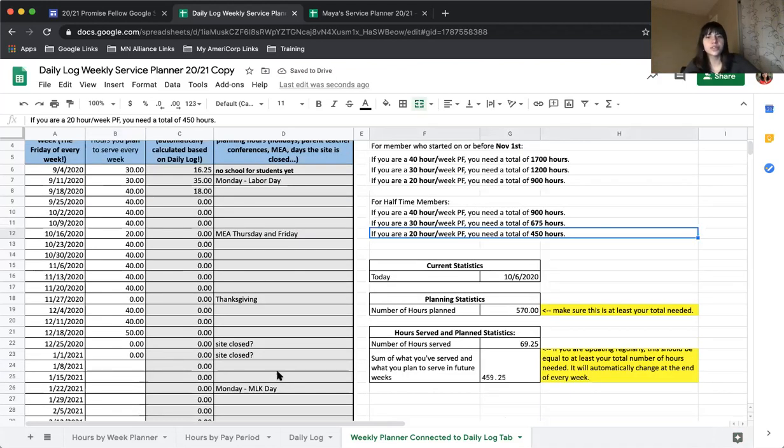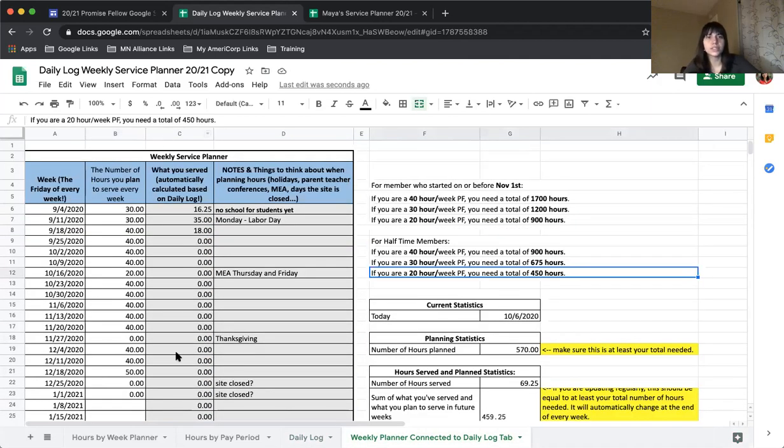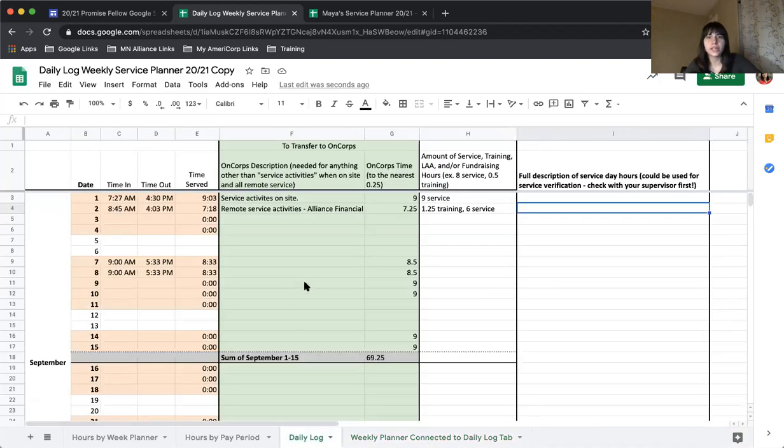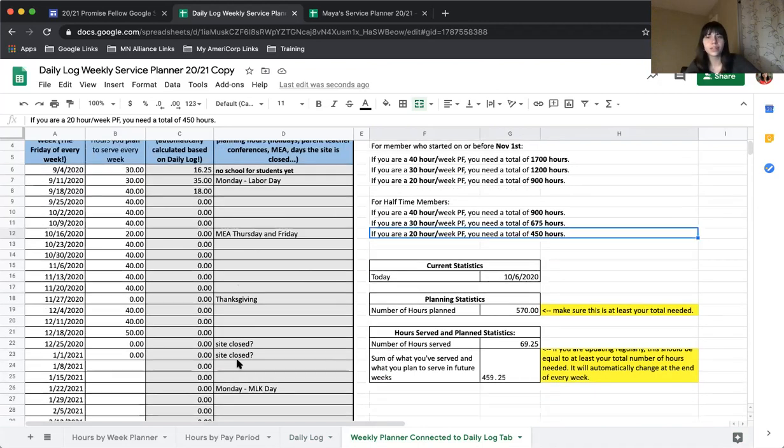As you're filling in your daily log, it will automatically be updated into column C with what you've actually completed. You don't have to do the math yourself on how many more hours you need to complete your service contract. You can see that it splits it up. Even though it's by pay period here, it's going to split it up by week in this tab. As you're looking ahead, it will have your total numbers that you've served here as well. This will calculate all the months together and all the weeks together.